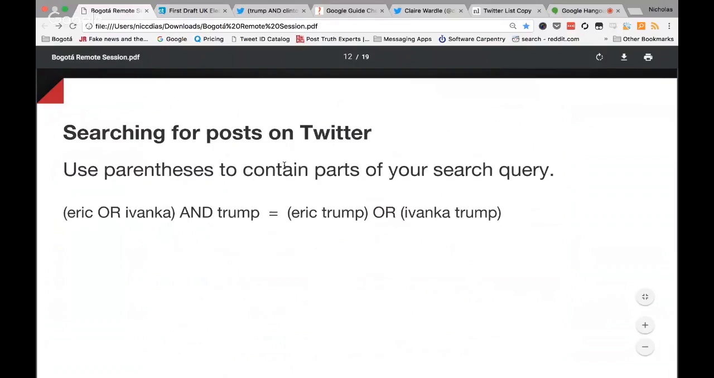But as I was saying, parentheses are actually not included in that document, but they're extremely useful because they allow you to contain parts of your query. So they allow you to do things like this. I can say I want tweets with Eric or Ivanka, one of those names, and Trump. By setting this off, I'm saying, give me either Eric or Ivanka, but it also must include Trump. So essentially, this search query is equivalent to Eric Trump or Ivanka Trump.